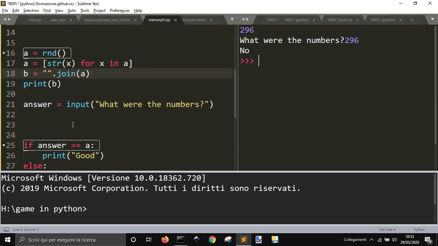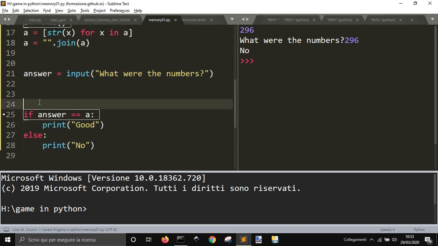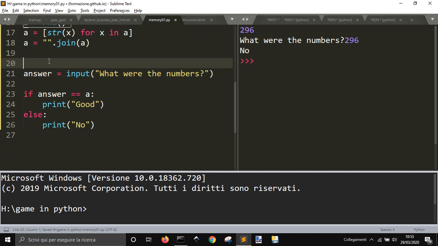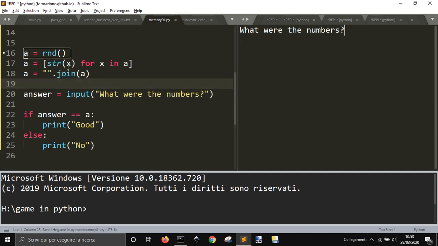Because I must, let me get rid of this and call this a, because this one is checking the answer, a, not the b. And so what were the numbers? I forgot to print a. Okay, 187, 187. Good. Now they are the same, they are two strings.